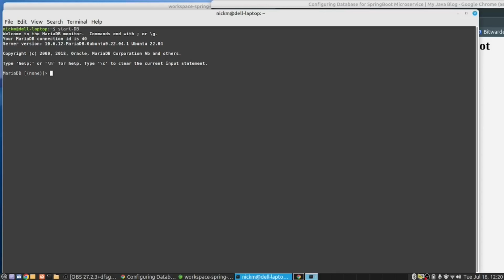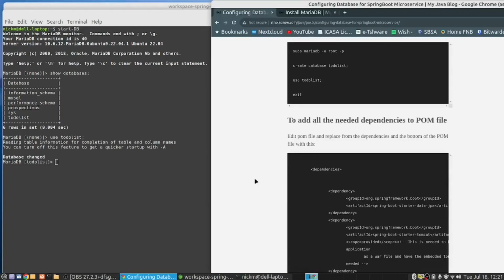After you've run this instruction, then you just run the following instruction. Show databases. Always end your instructions with a semicolon. And here you can see I've created this database. The next thing we want to do is say use. Also end with a semicolon. Having done that, now we can continue with the project.